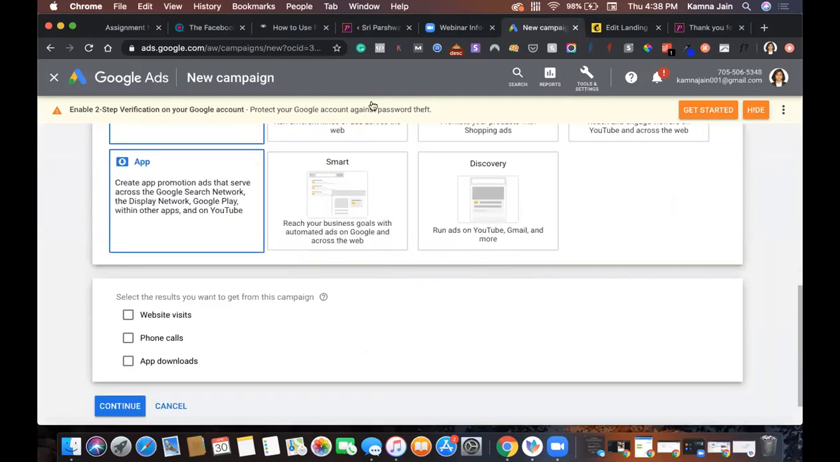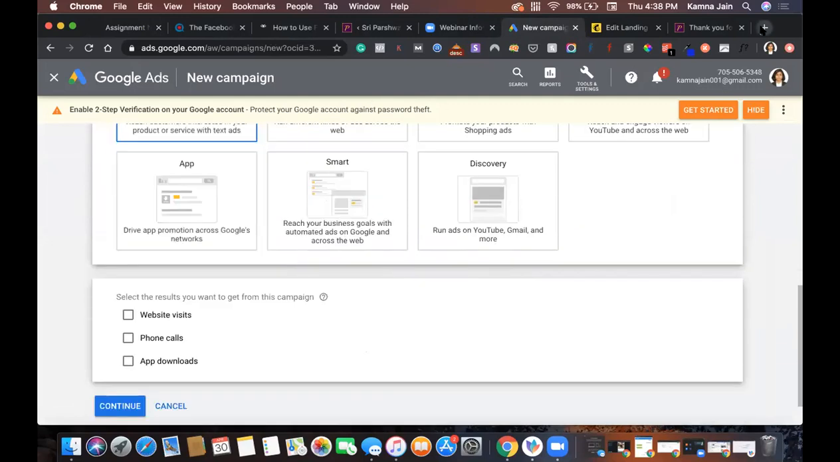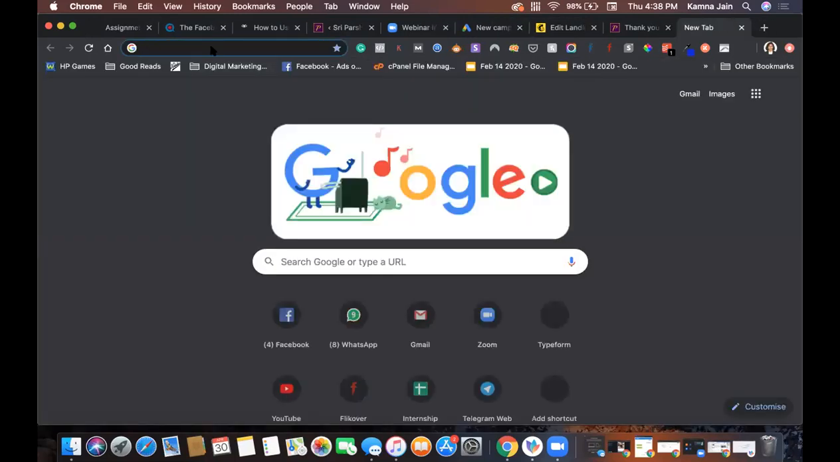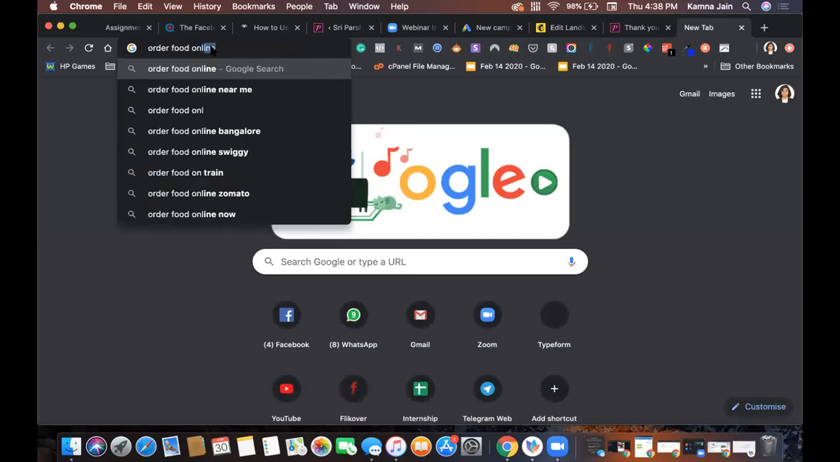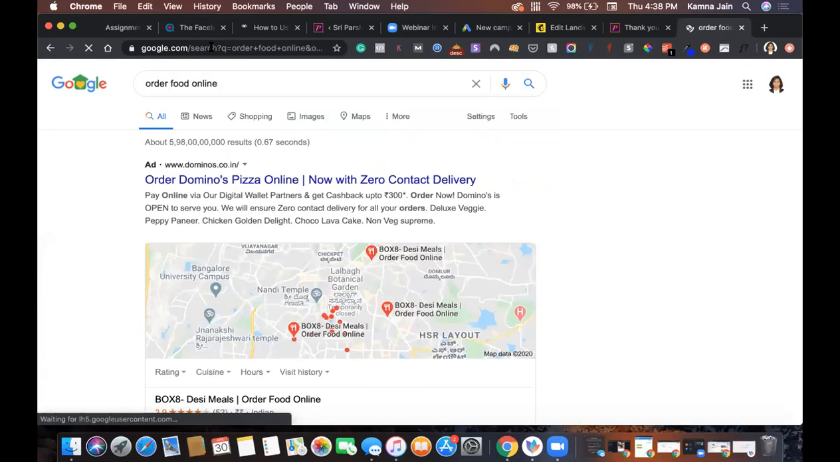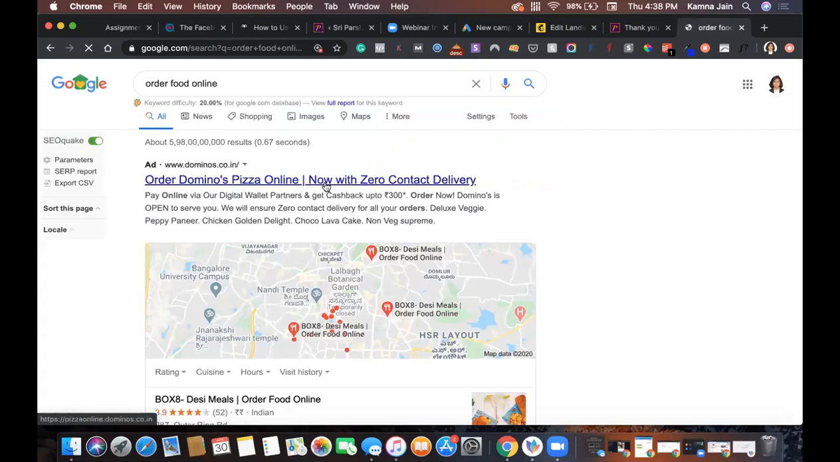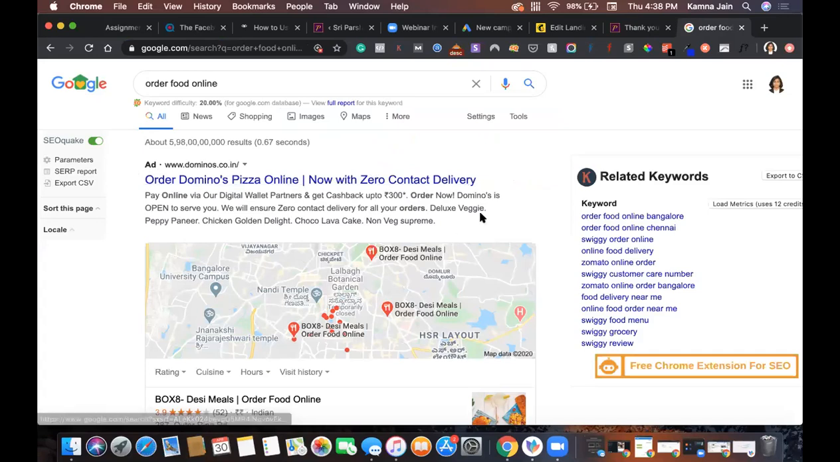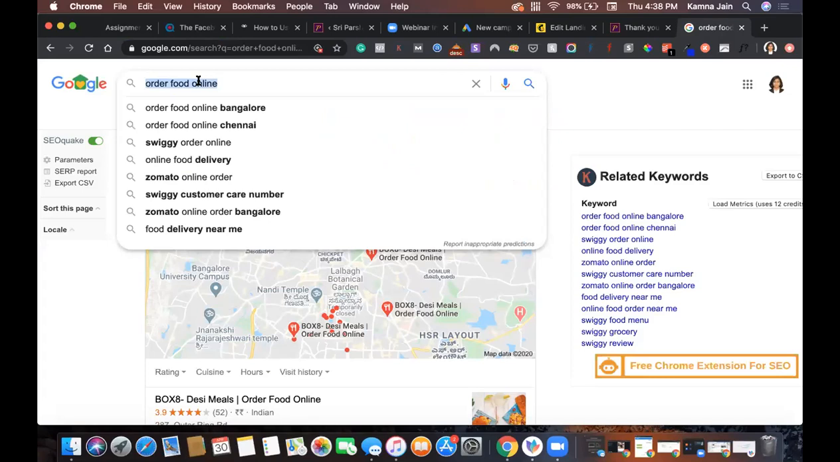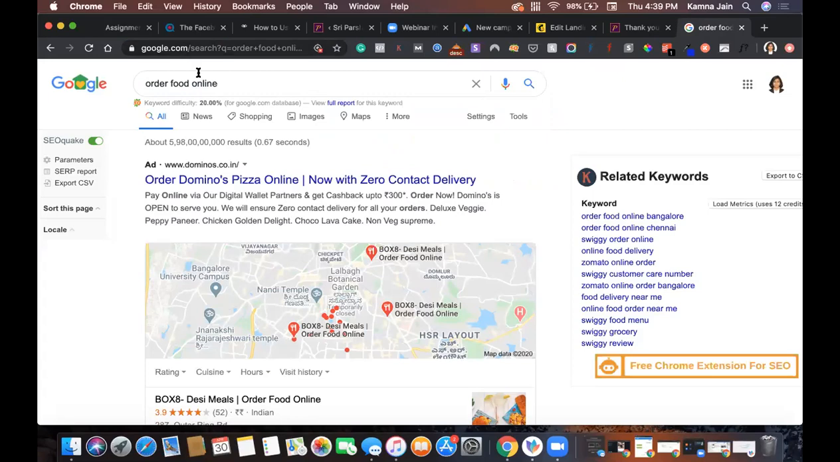Now let's understand what a search campaign is. So let's see what I can get ads for. Order. Cool. So as you can see, it says ad and it shows a Domino's Pizzas ad. Wow. So anyway, the results which show when we put in a search query, this is called a search query, what you put in Google to find anything. When you put in a search query, you get a search result, and that's your search ad. So that's what it is.